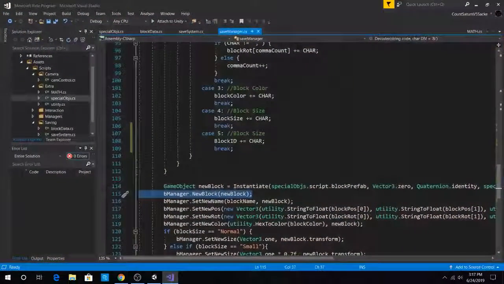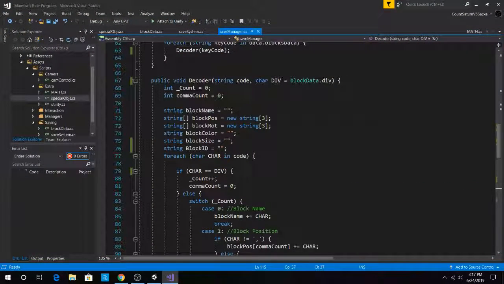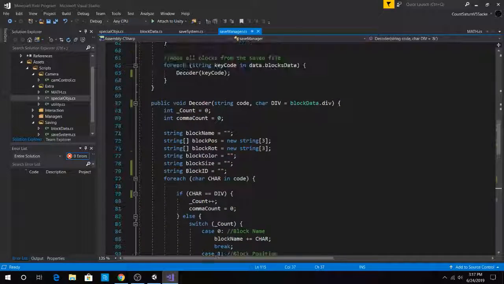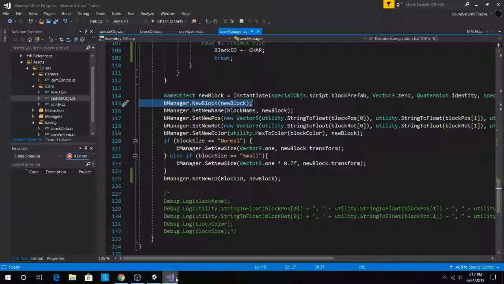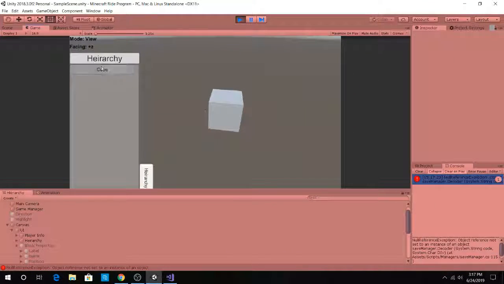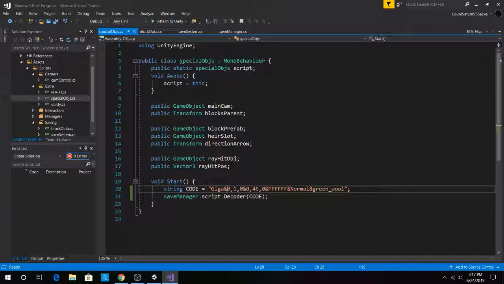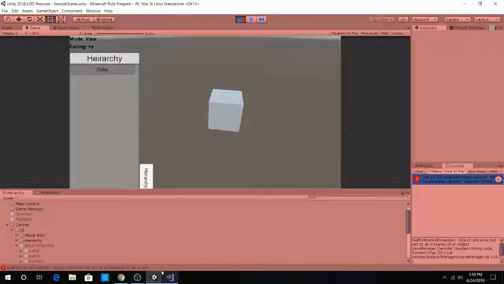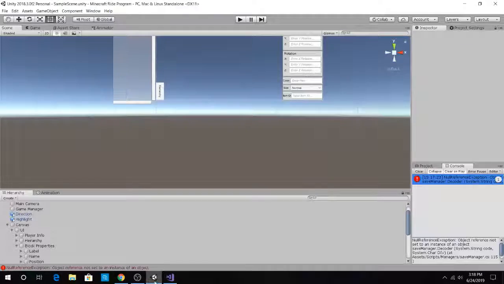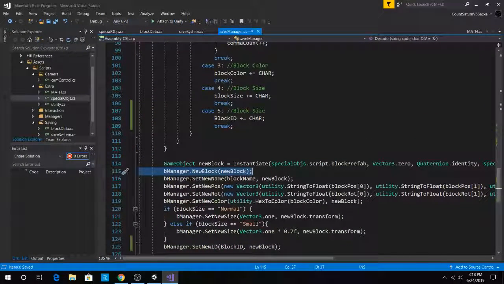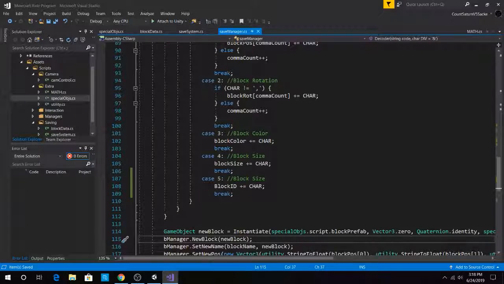Okay, what? Decoder. Wait, what? A block's not null, is it? It can't be null because it's supposed to instantiate a block. What did I do? So let's go check the save manager. What happened?